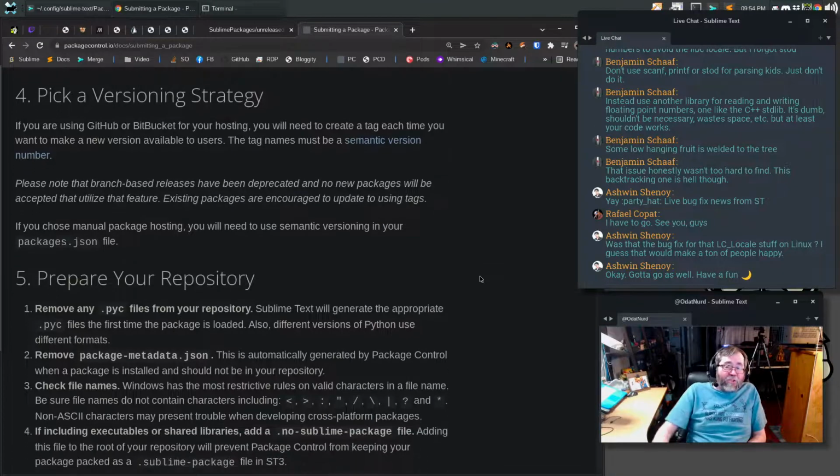Pick a versioning strategy. Generally, what we're going to use is tags with semantic versions in them. That is something that starts with a V, and it doesn't have to start with a V, but generally does. And then numbers, 1.1.1 for that particular version, major.minor.revision, potentially with some suffixes like a B for beta or things of that nature. But this makes it very easy for anybody looking to easily see what all versions exist and which one is the latest and greatest version.